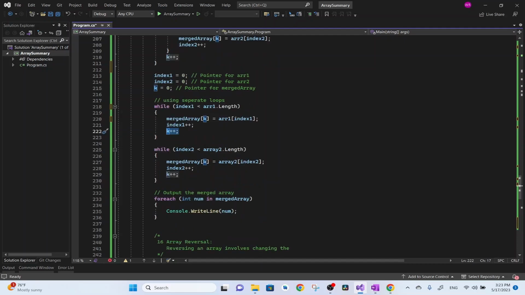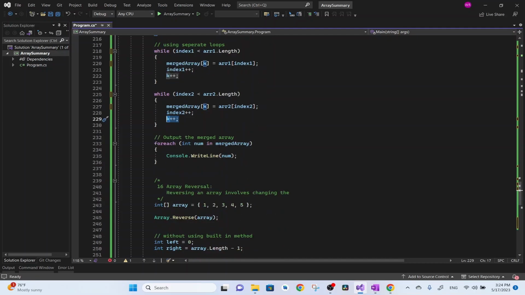Then using a second while loop, I can copy elements of arr2. In this case, we have arr2 at index2. Same case, we increment that. It goes all the way up to the end of arr2. Then at the same time, we increment the pointer for the merged array. So if we wanted to output that, we can do it using a foreach loop.